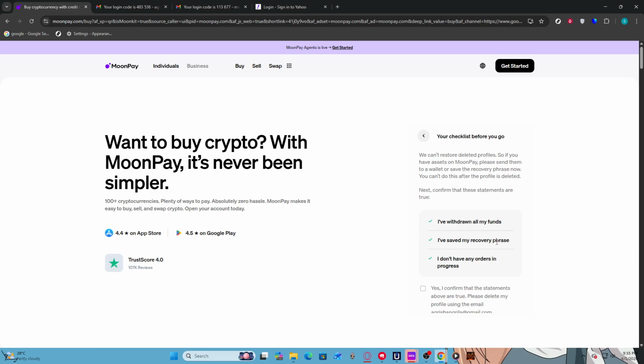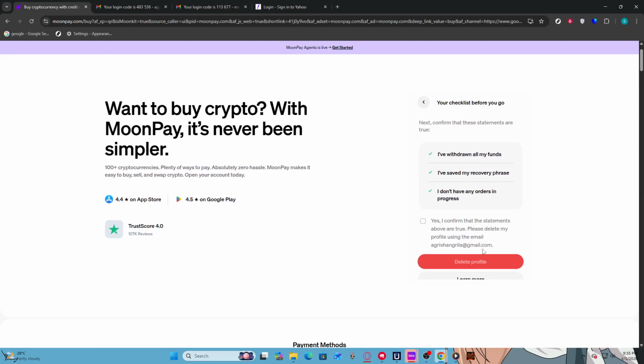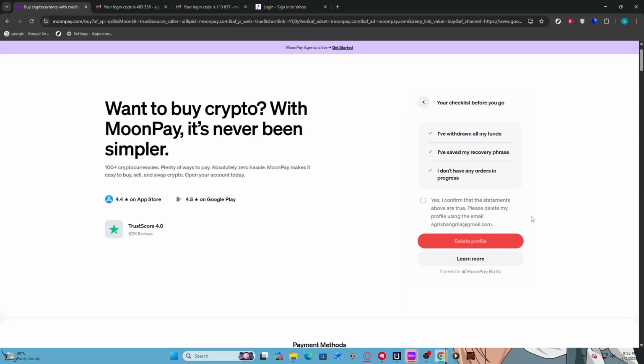Next, you will be asked to confirm several statements to ensure you are aware of the consequences of deleting your account. These statements include confirming that you have withdrawn all your funds and saved your recovery phrase. Once you have confirmed that all statements are true, you will need to provide a confirmation that you wish to delete your profile. This may involve typing a specific message or confirming your email address associated with the account.